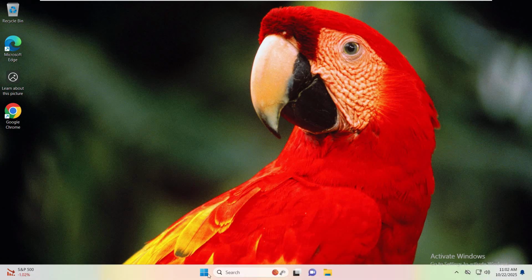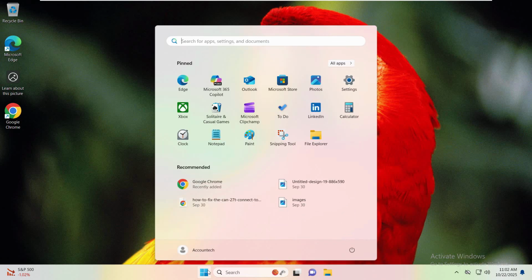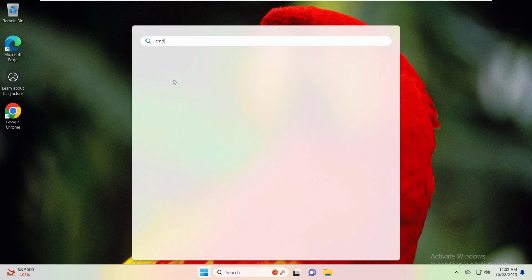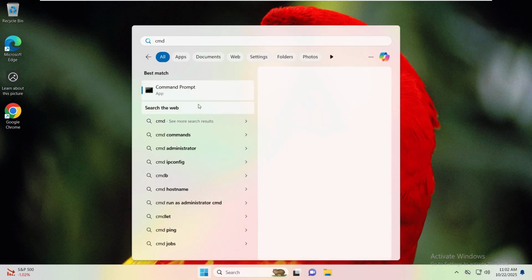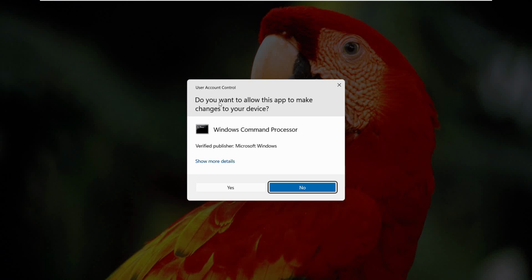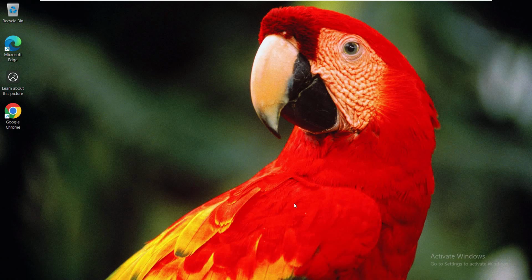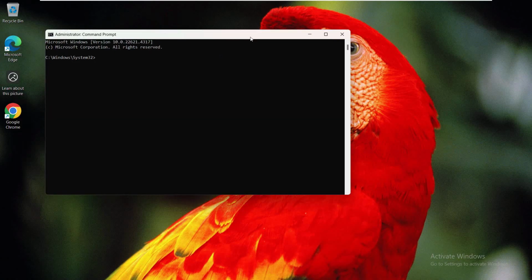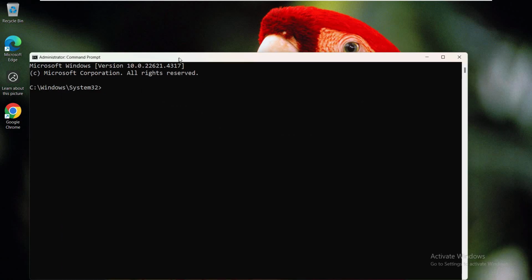So what we need to do is just open up the Start menu and write here CMD. And once we have this open, just right-click on it and click on Run as administrator. If this asks you for the confirmation to allow changes to be made by this app, click Yes. And let me just zoom in a little bit so that you can see the commands clearly.